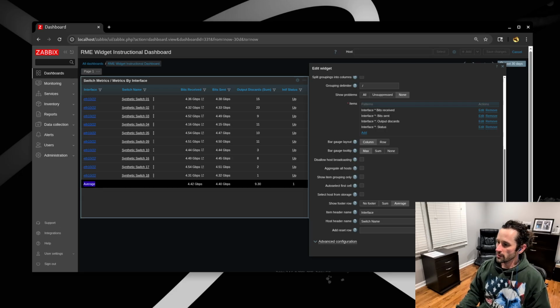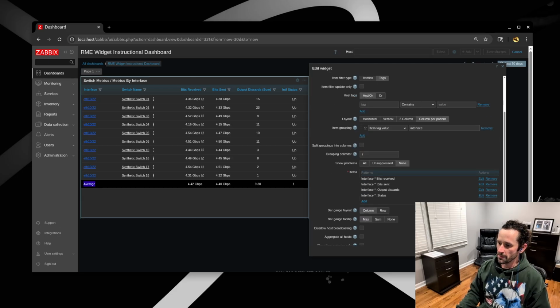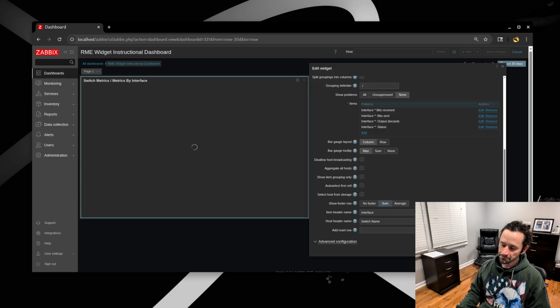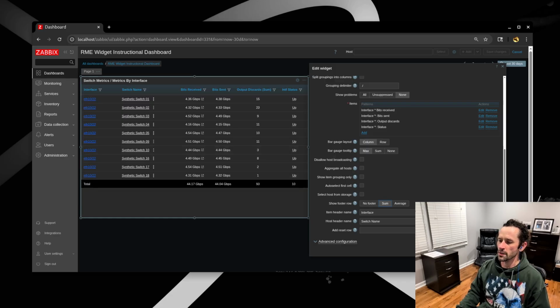Okay, so this is set up right now as column per pattern. You can see that right now we have average, or we can do sum. But there are a few gotchas that we're going to be aware of here. So right here we have bits received, bits sent, output discards, and interface status. So right away the interface status column is one where I'm like, well, this 10 doesn't really make any sense. Now why are we getting a value of 10 at the bottom in this footer row?